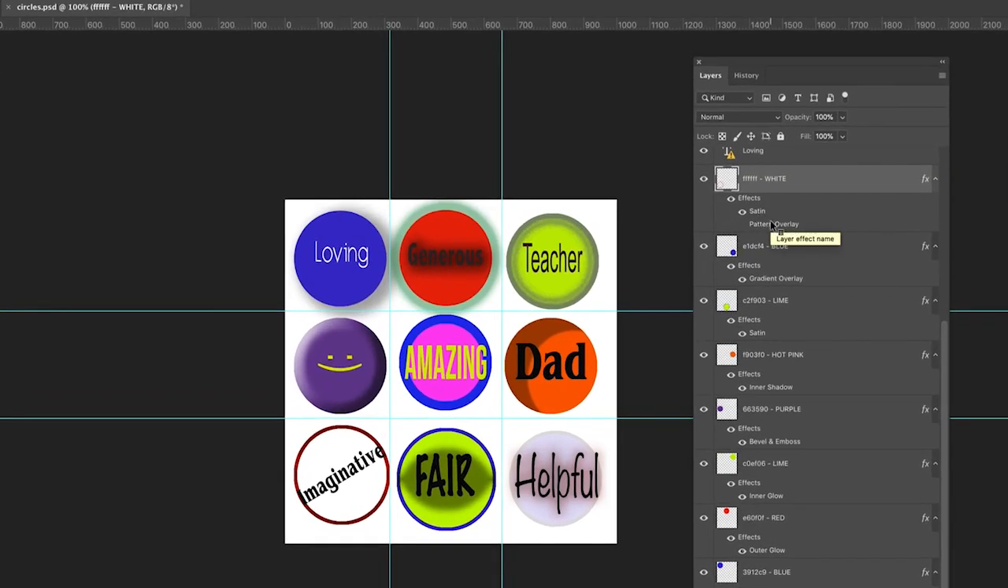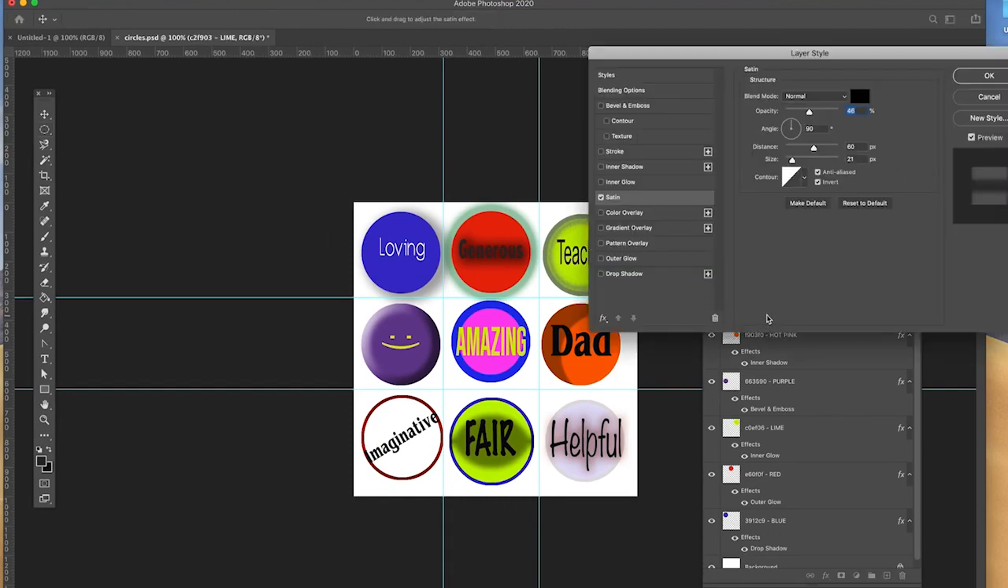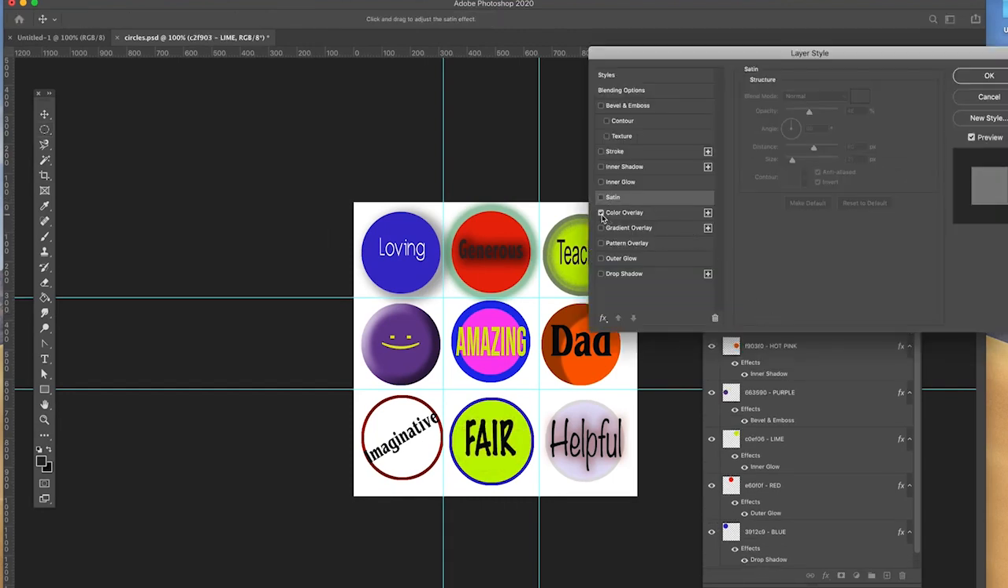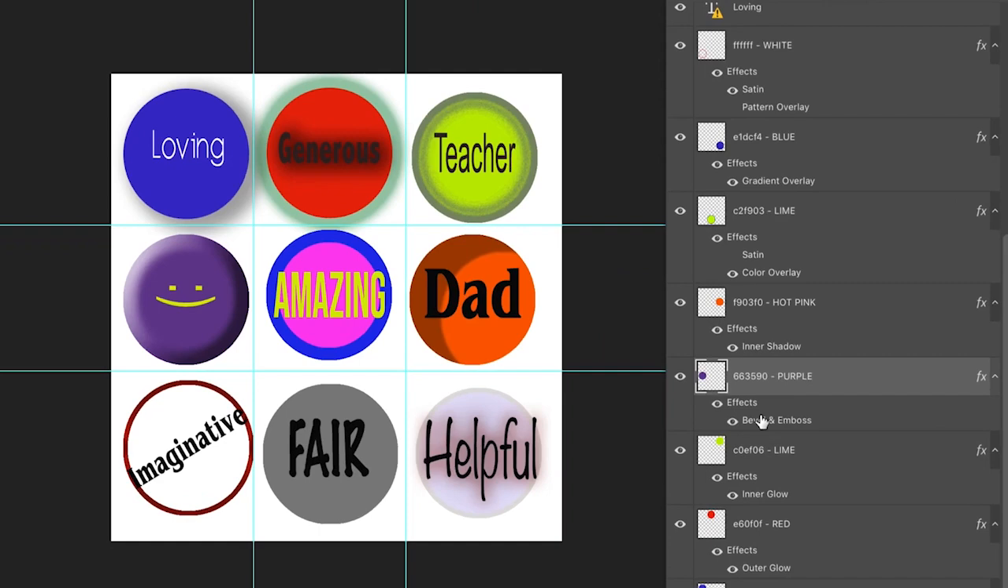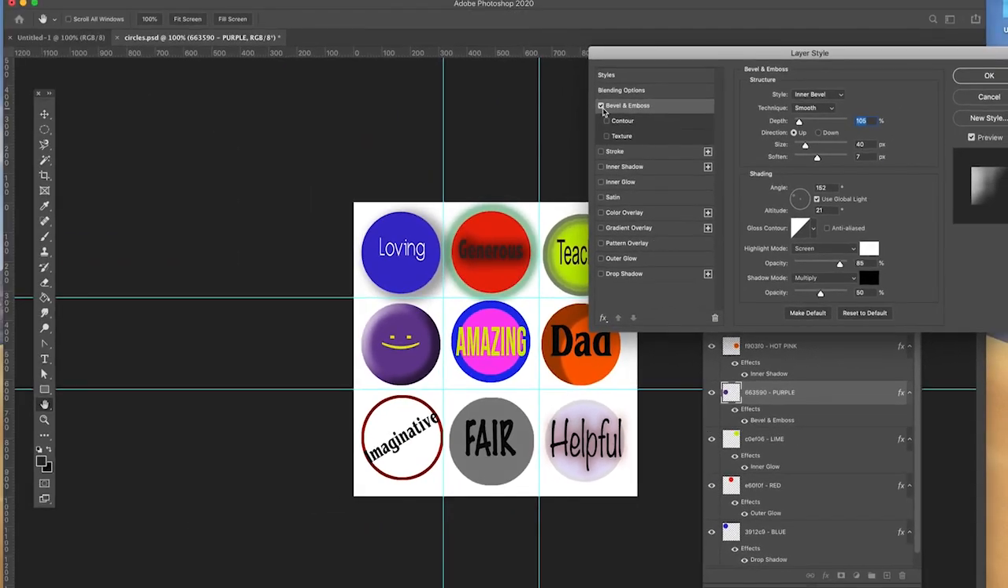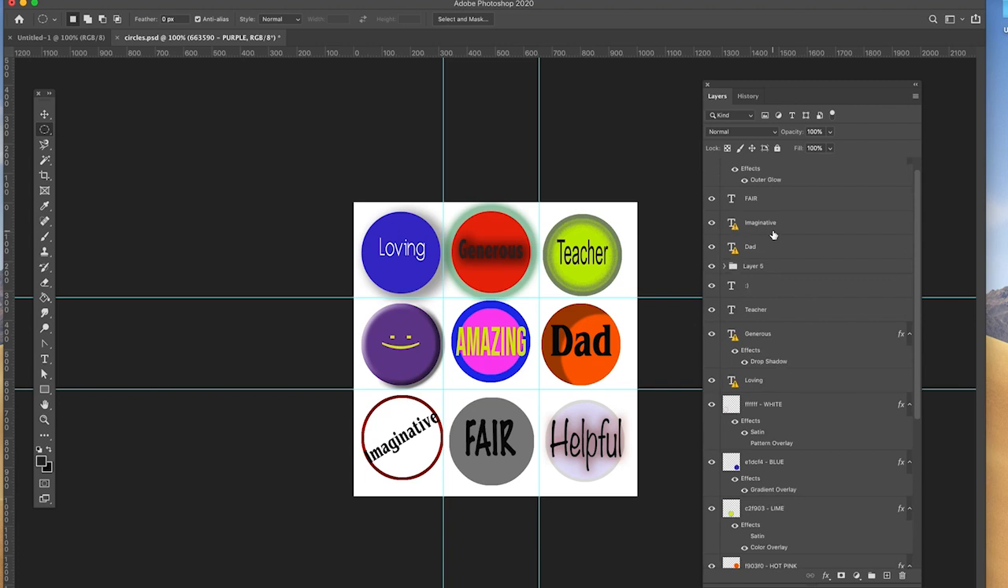Okay, so again I've got satin over here. This time I want to change that to color overlay. Ooh, crazy. There we go. And again, I want to do this here for Bevel and Emboss. Double click. And instead of inner bevel, let's go to emboss. Let's see what that looks like, okay? And I can do the same thing with the letters.